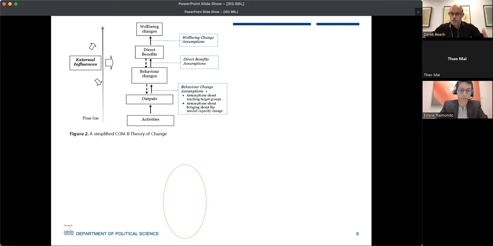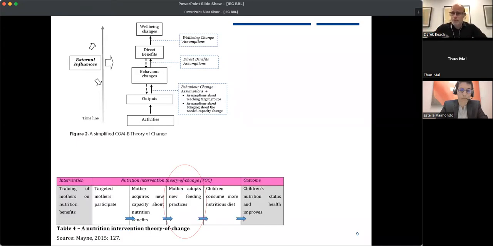So we assume that, well, if this, then that, but we don't actually unpack theoretically how, for example, a given intervention or activities, by producing a knowledge product, could actually impact an actor to change their behavior, et cetera, down through the chain. As an example, and this is an oft-used example in evaluation, of course, more teaching, but this is one that John Mayne uses: an intervention, a training of mothers on nutrition benefits.